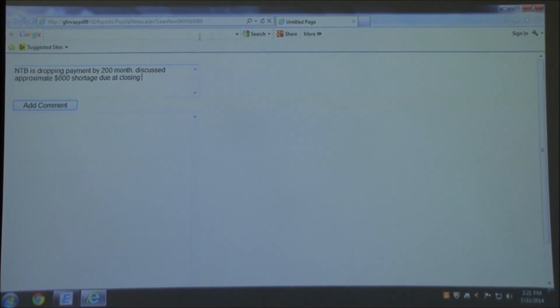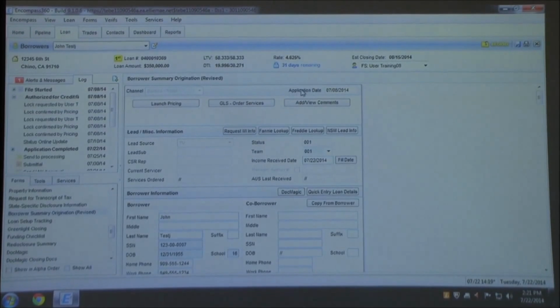So after we put this note in, this identifies that we discussed with the client they have to bring in $600 at closing, and then we comment on the net tangible benefit. This is just kind of a quality control measure. We want to make sure that agents are truly discussing the funds due at closing with the clients. So that is of the utmost importance. We put that in, and then it would be saved in add view comments.